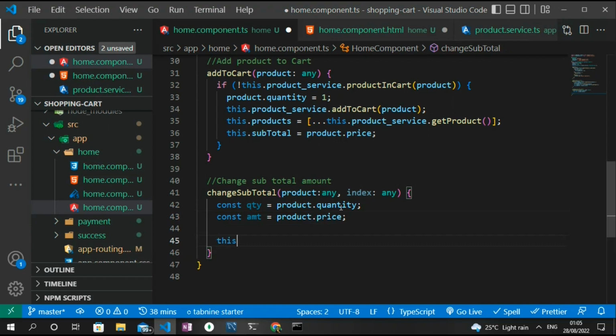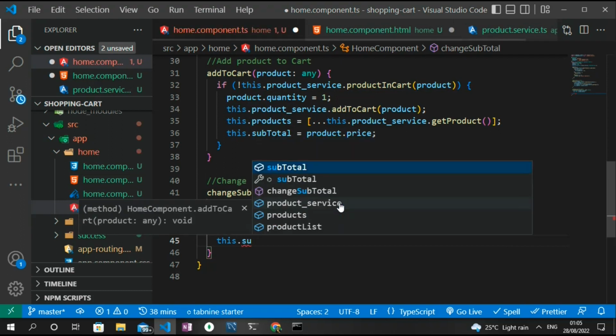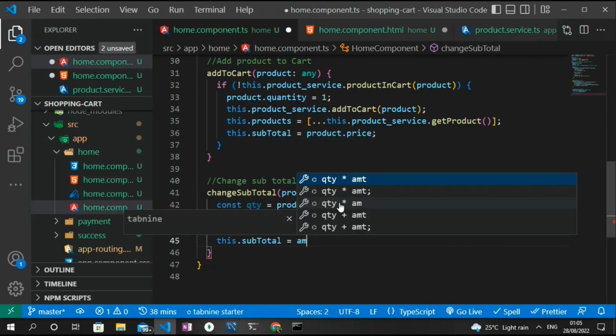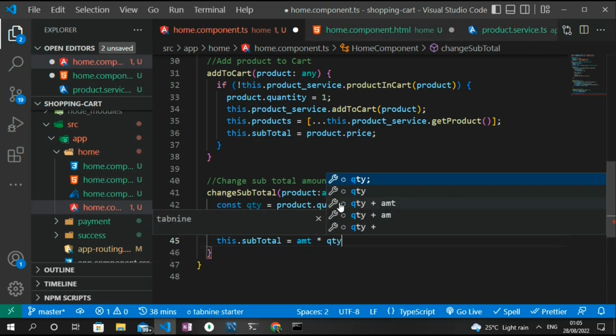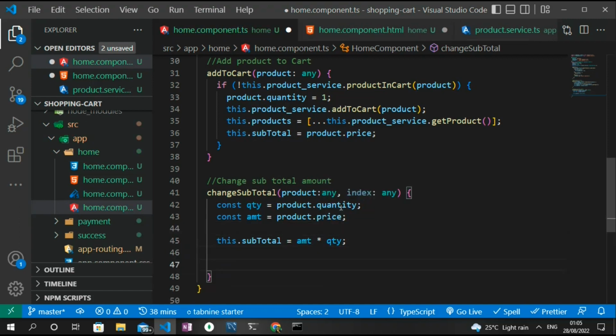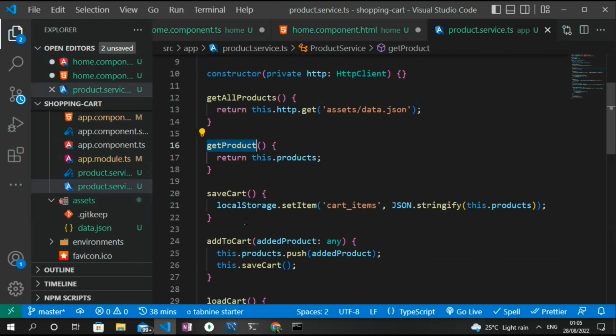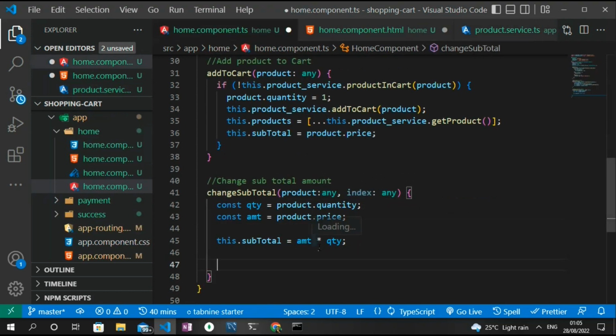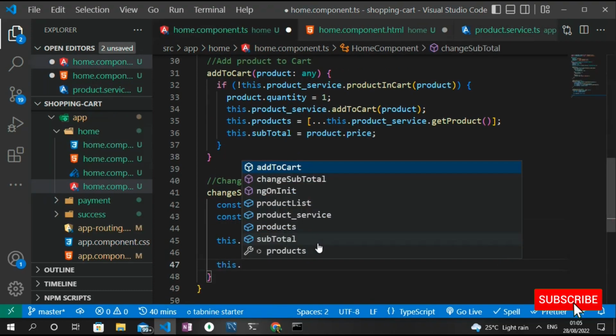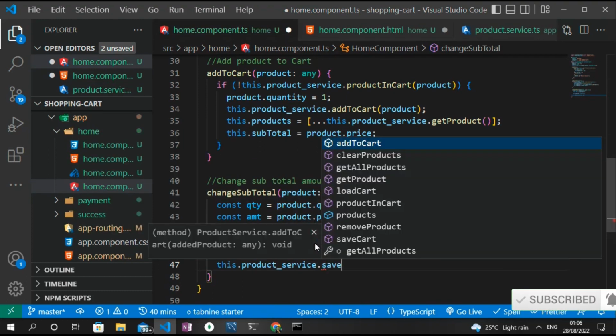To implement the subtotal, I'm going to say this dot subtotal, which we already created earlier, is equal to amount multiplied by the quantity, which is the calculation to implement that. Now we need to save the product to cart by calling the cart service in our product service file. So when I head over there, if we look for save cart, this is save cart. That means it's going to save any item we add to cart to local storage by calling the set item in local storage, and then saving that particular object inside of local storage. So anytime we refresh the page, the data now persists. So I'm going to call this function by saying this dot product service dot save cart. That's all we need to do.